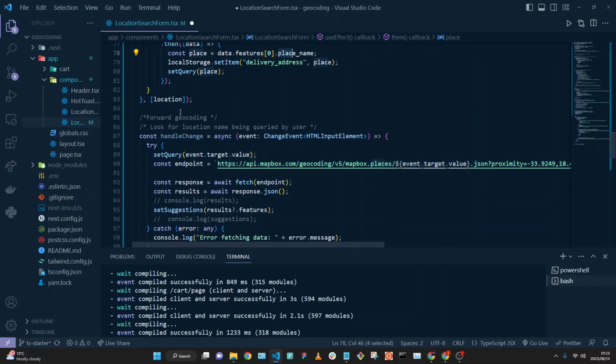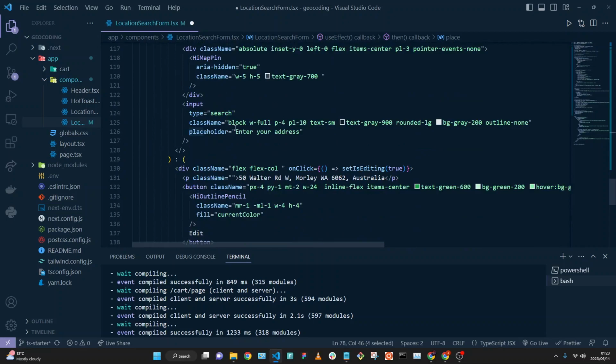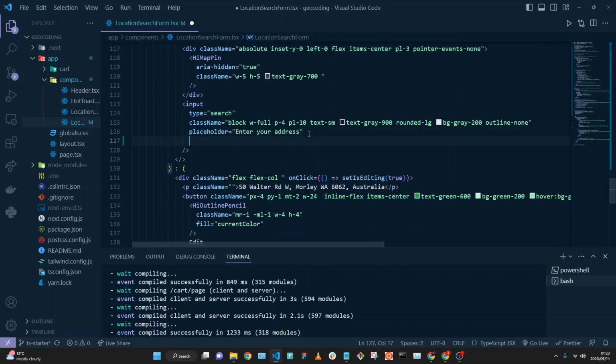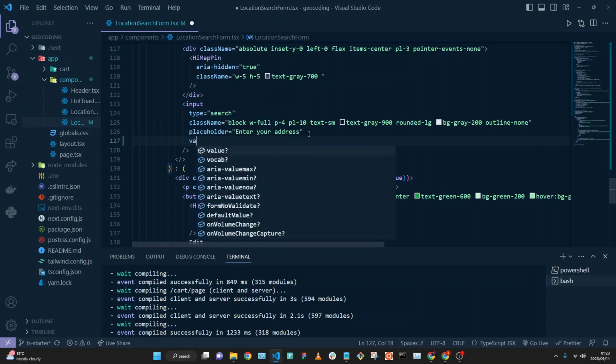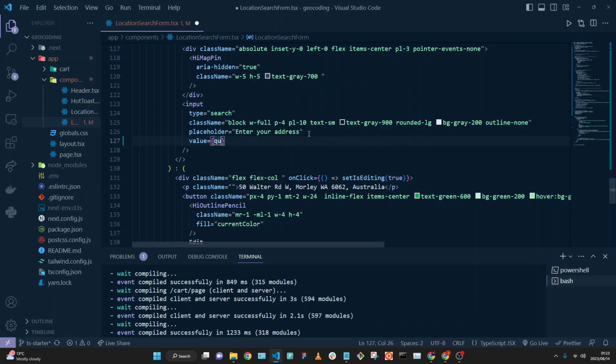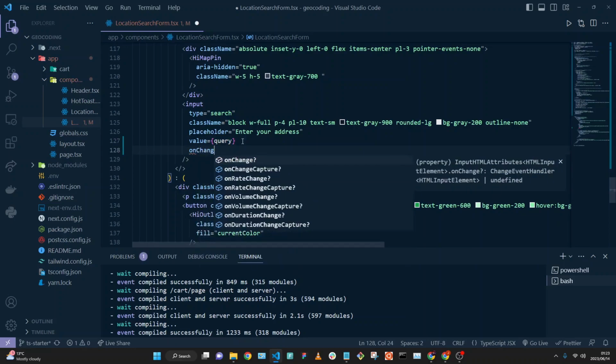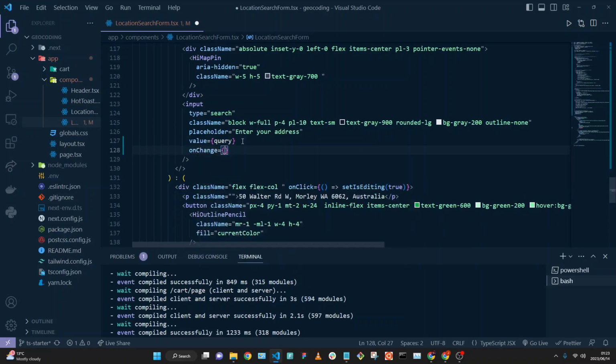Then we'll need to perform a forward geocoding, right? So for that, we now need a handle change function. Whenever a user is typing something here, we need to update the value of the query. Then on change here, we need to call the function handle change, right?